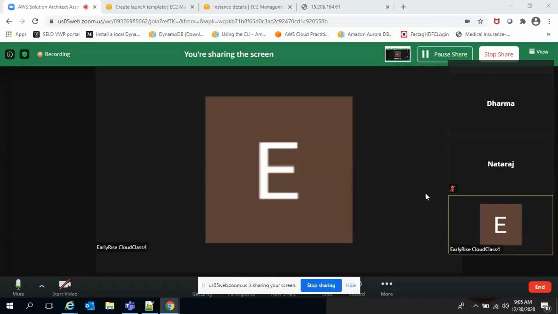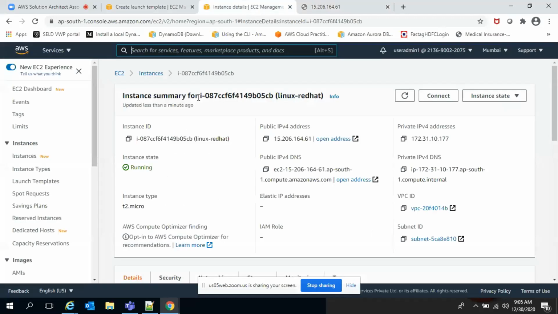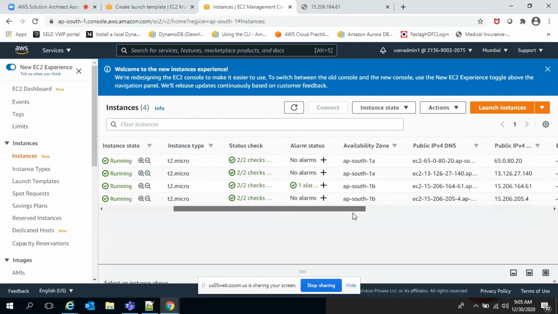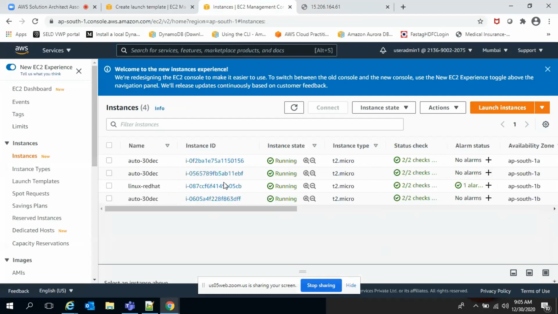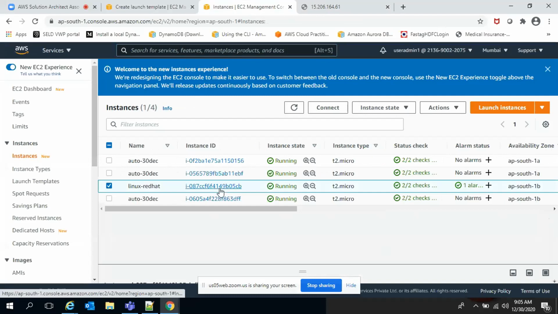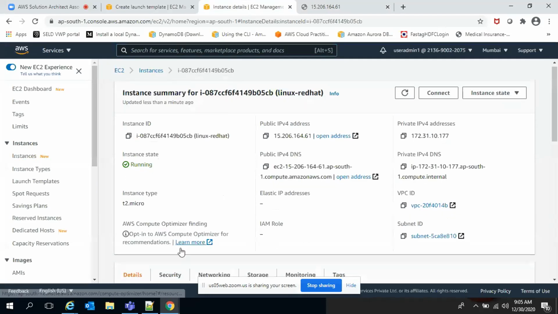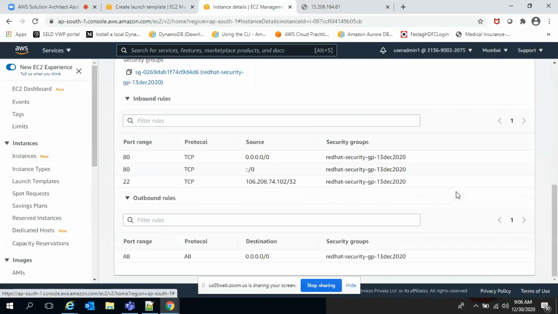Yeah, host, please share your screen. Yes, you see me? Yeah. So show me all the instances that are running for you. You see all the 4 instances are running, right? Check any one instance, and then show me the security group. What is the name of the security group? Yeah, click on that security group, Red Hat security group.